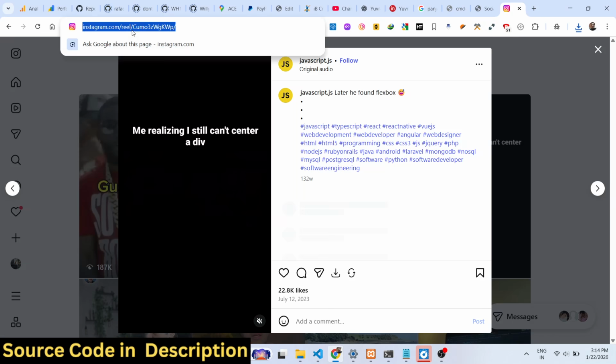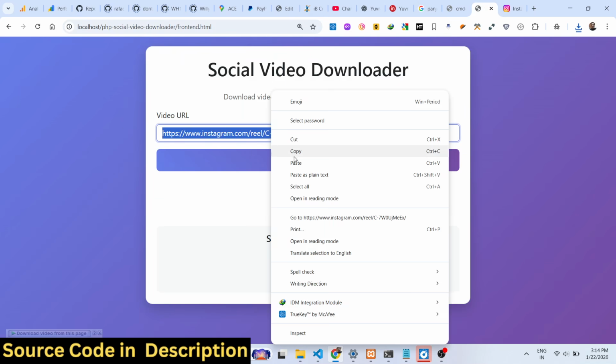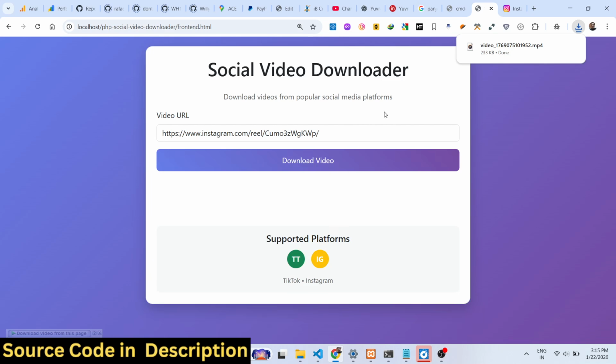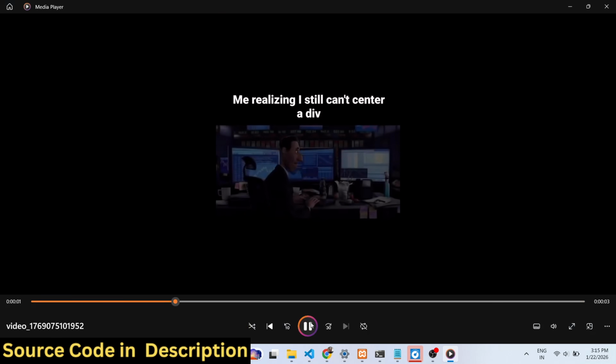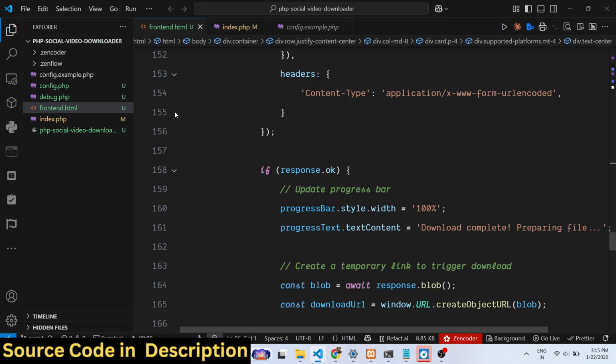Let me take another reel or video for example. So you can just see here there is no limit. You can do this unlimited number of times. So you simply paste the link, and after that the video will get downloaded automatically. So it's entirely built inside PHP, and it's also very easy for you to deploy this. If you have a custom domain or any sort of shared hosting, you can easily deploy all these files.